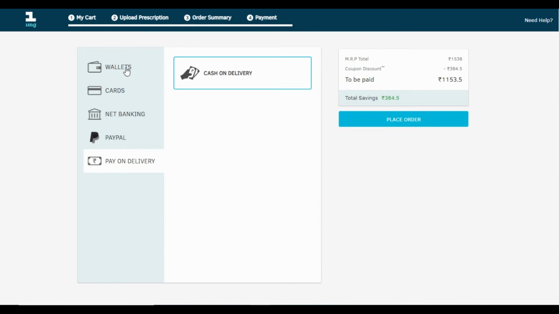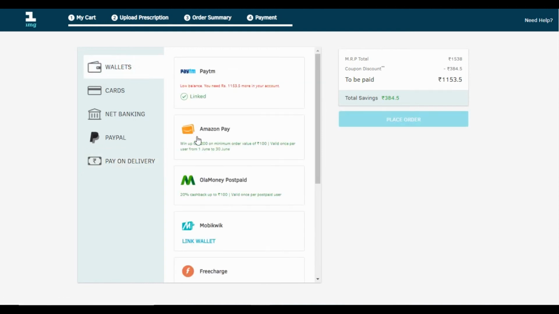But if you choose cash on delivery, you would not get the Amazon cashback offer, which is currently running. So link your Amazon Pay wallet account to the 1mg app and make the payment. Then only you would get up to rupees 200 cashback in your wallet. Only once per user. The offer is available from 1st June to 30th June, but the 25% discount ends today. So order medicines online by sitting at home.